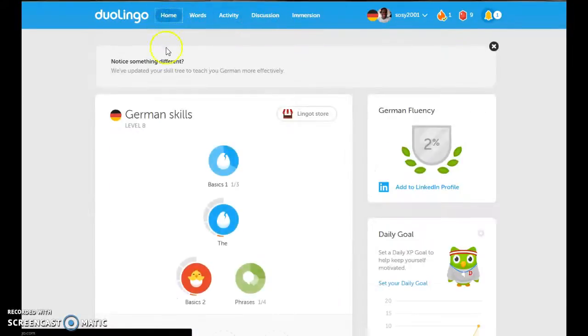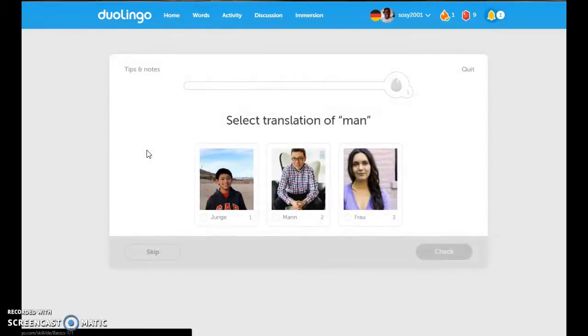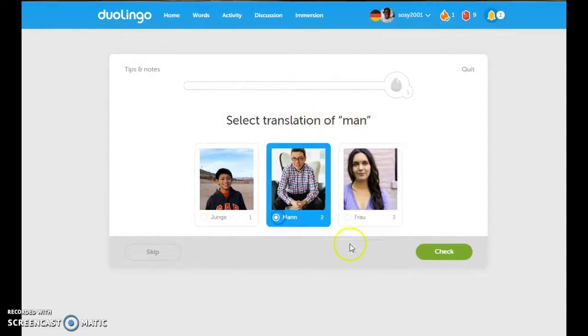Now we're going to go through a demo of going through the different modules. So I'm going to start over here with Basics 1. I've done lesson 1 already, but I'll go ahead and redo lesson 1. So here, select translation for man. Man. As you can hear, it gives you that audio cue. It pronounces the word so you can see it, hear it, and be able to select it.